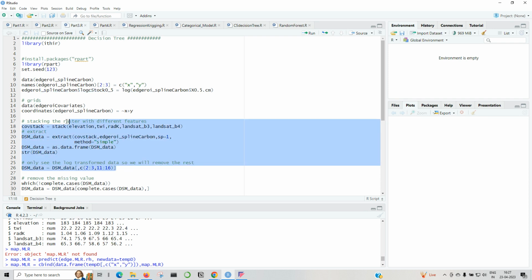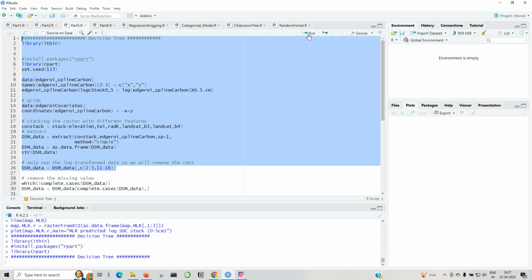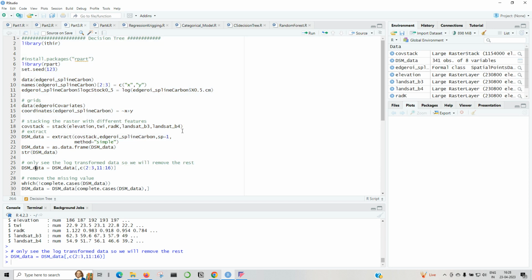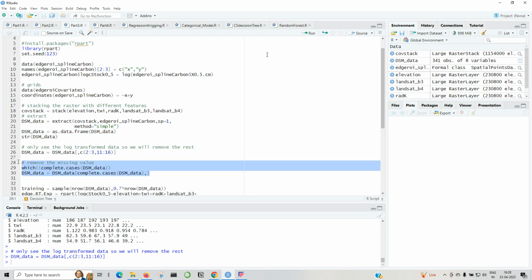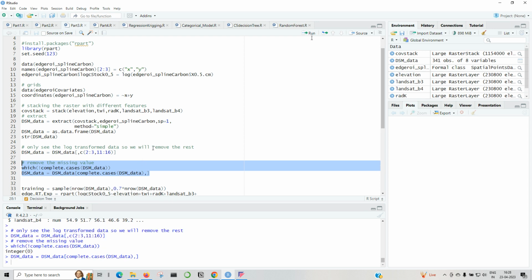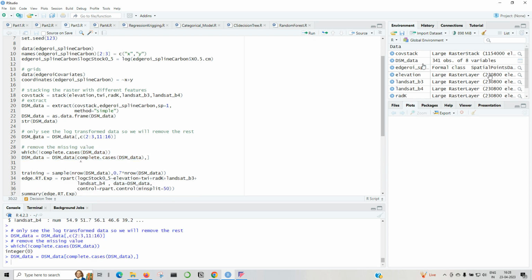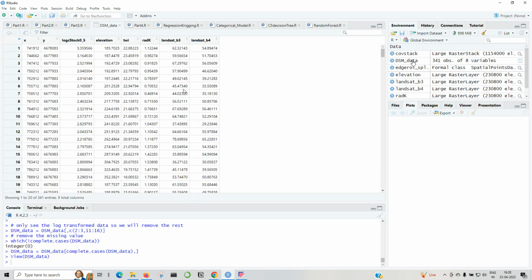So I am just going to execute all these lines at once, and we'll see the DSM data. So we have finished the pre-processing here, right? If you include this, which is removing the NaN values, we can include that inside the pre-processing also. So this is our final data set where we are going to do our regression analysis. That is, we are going to fit the decision tree here. As I said, we are keeping the xy, the log of the C stock, and the independent variables. And this is the dependent variable.